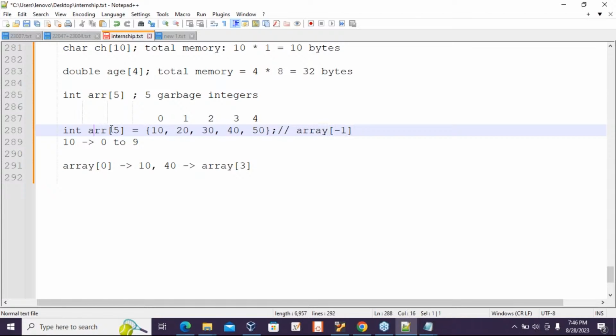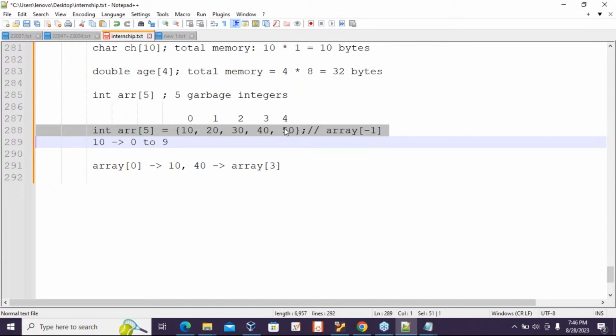Please understand, array of 0 is 10, array of 1 is 20, array of 4 is 50. There is no index called minus 1. So when you try accessing array of minus 1, it might end up giving you undefined behavior. It might give you some garbage value. Sometimes it might give you a runtime error called segmentation fault also.